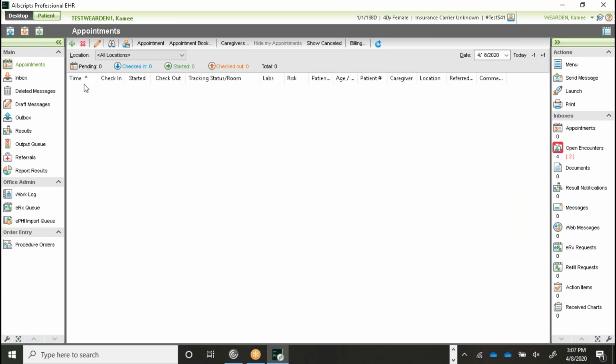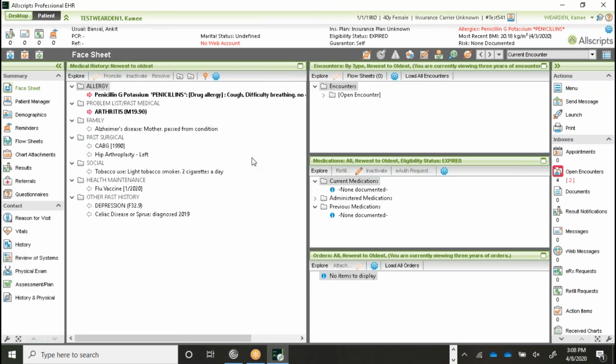Here on the desktop view, your appointments will be listed on this sheet here. And here under your tracking status / room is going to identify that it's ready for provider. And when it's ready for provider, that means that your medical assistant has completed their piece of it, and they've passed that chart on to you by using this green forward arrow. You would be able to double click on that, and then it would launch you here into the patient's face sheet.